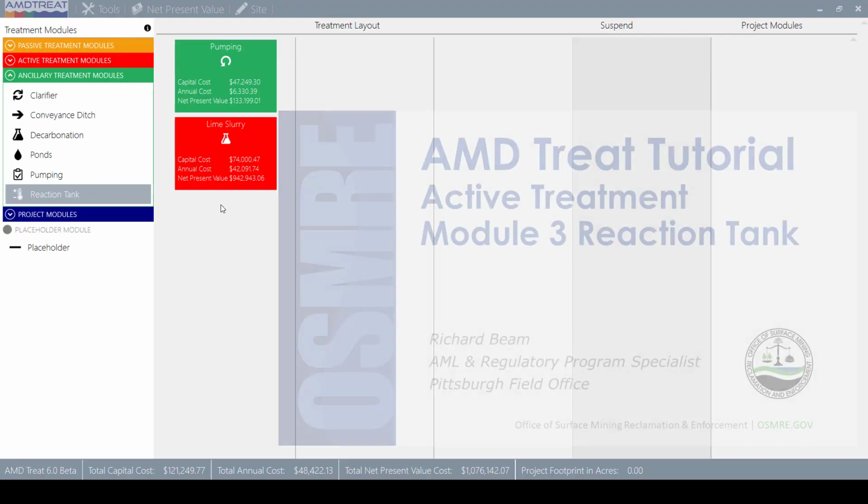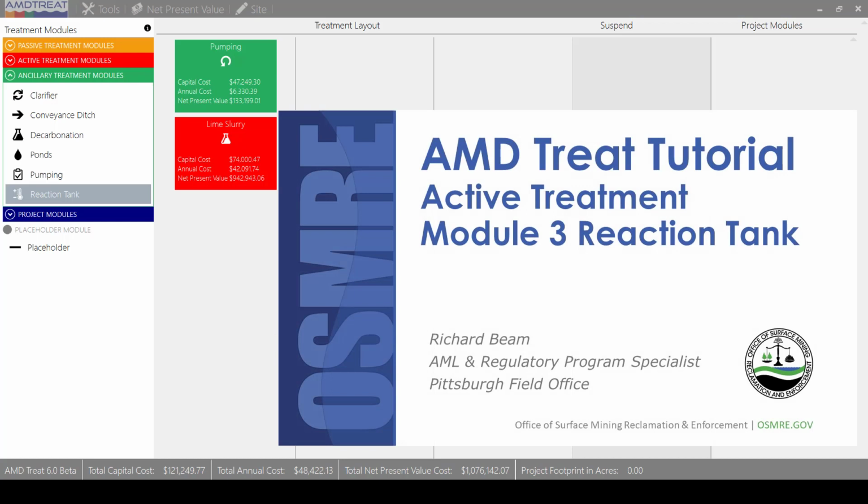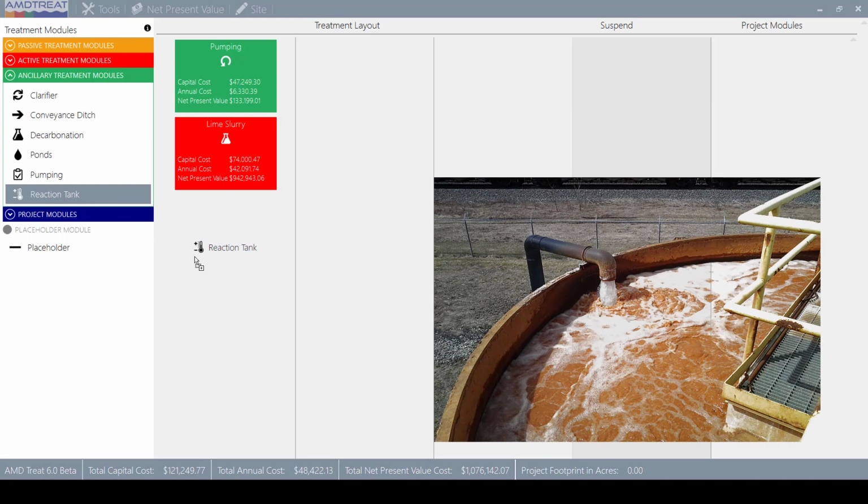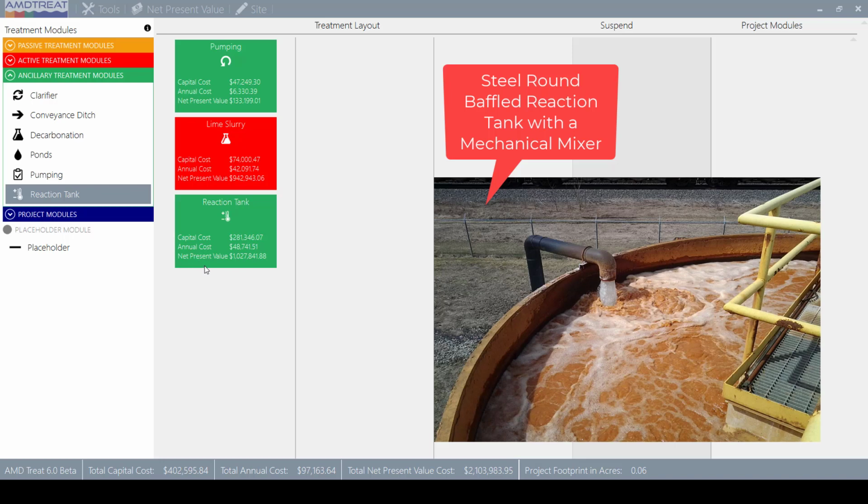The third component of our example active treatment system scenario is the reaction tank module. In mine water treatment applications, reaction tanks, also sometimes referred to as reactor tanks or mixed tanks, serve a variety of functions and are designed in an assortment of configurations.